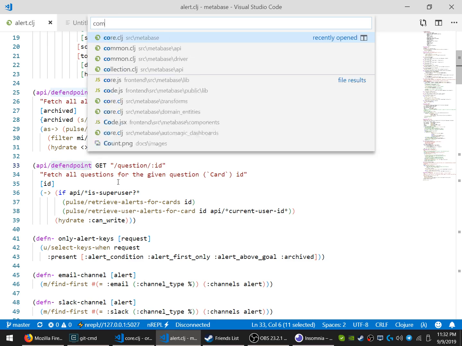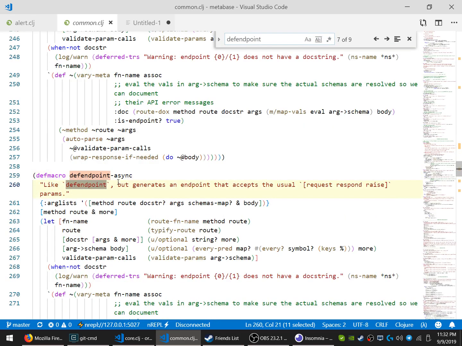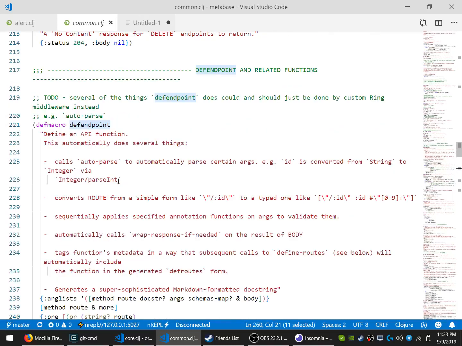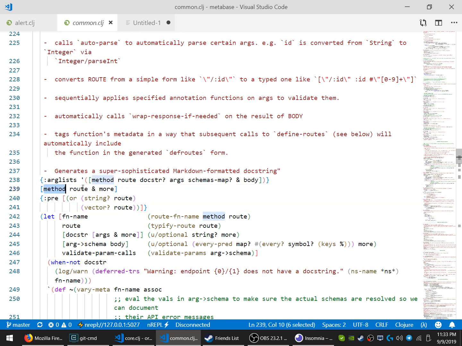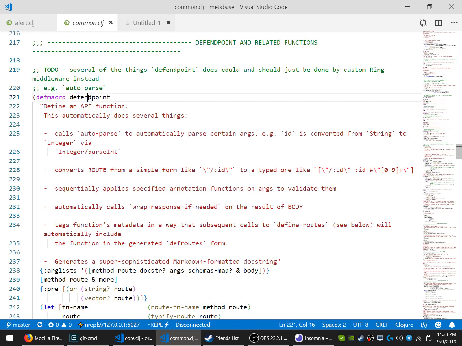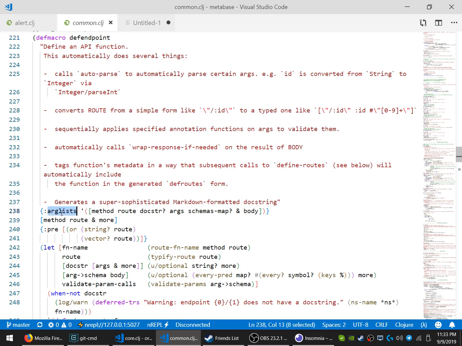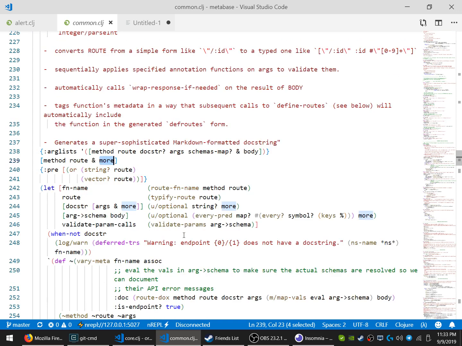so it was in the common. Okay, method pre-string, pre has some properties. Okay, def endpoint. Okay, string route. Okay, vector. So we get method and route and more. So what do they do with the more? So in more they try to get docstring from args.